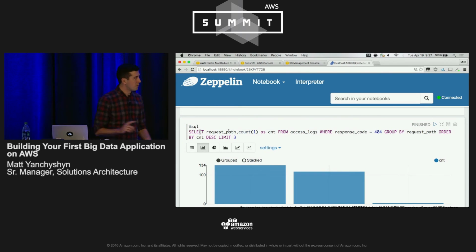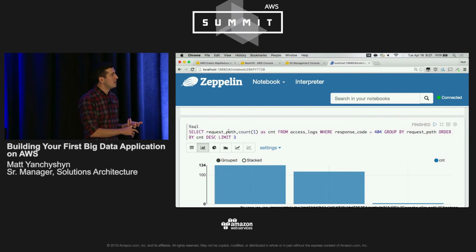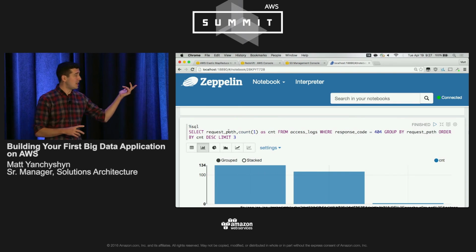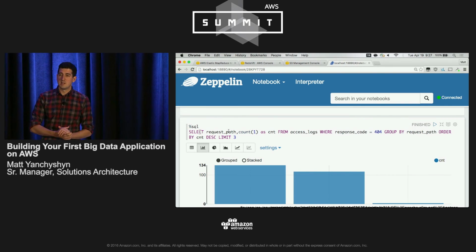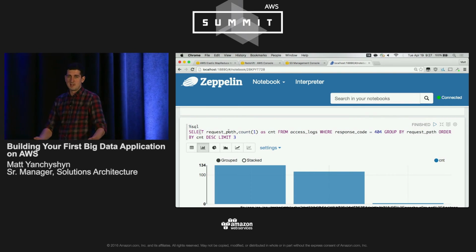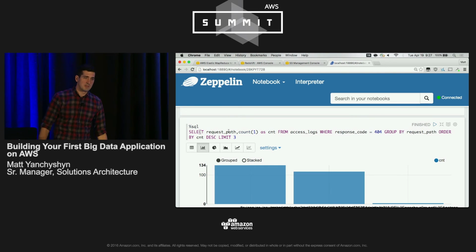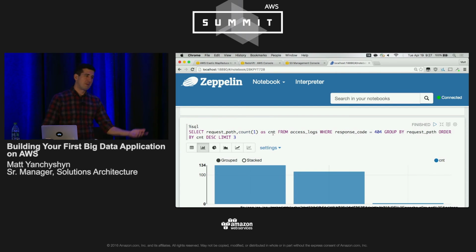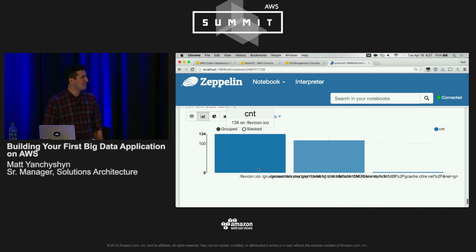So select request path, take a count from access logs where response code is 404, and give me the top 3. If you speak SQL, that's what I just asked. So this is a really simple thing. If I run a website and it has 1 billion pages, because I'm in a retail company that you may know, some of those pages may have dropped off the radar, and I want to find out what is throwing 404s. Well, it turns out that I have missing favicons on 134 pages.